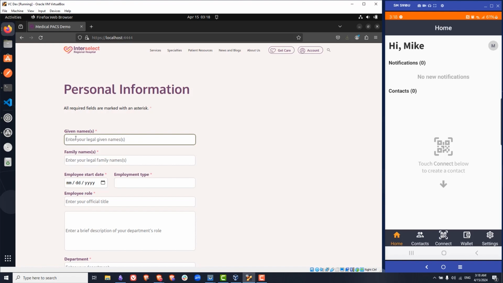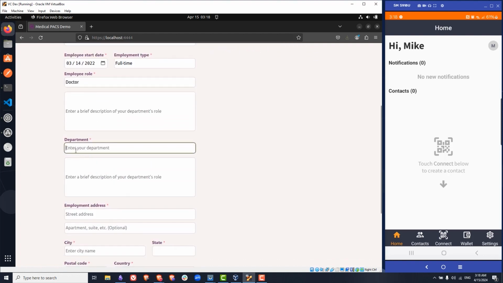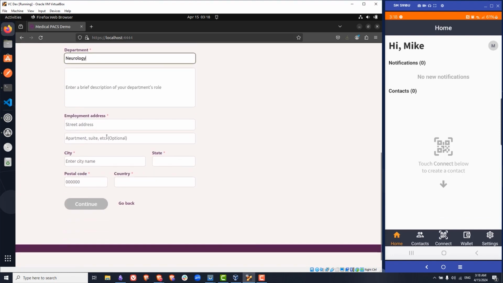And we're doing all of this through a single web portal, but you could have multiple systems involved where one does the issuing and then a different one does the verifying. So we'll start with Mike Ebert today. And I'll start off by being a doctor. And we'll be in the neurology department, we'll say.